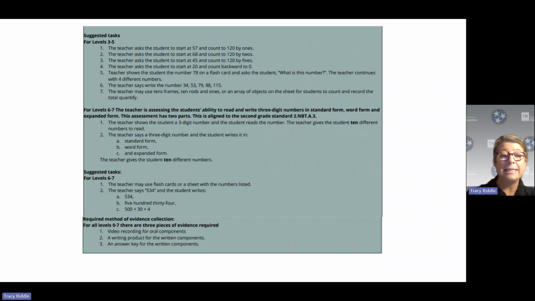For a suggested task, we have an example of what you could do to assess. For that first part, you can use flashcards, or you can have a sheet with those 10 different numbers on for the student to read. This is oral. The students are reading the numbers, so you must use a video. You must also have an answer key for the numbers that you have given the student to read.